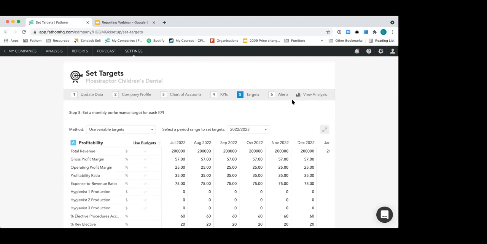So I'm going to go ahead and skip number 6 since it doesn't directly relate to our reports today, and jump into the report section.